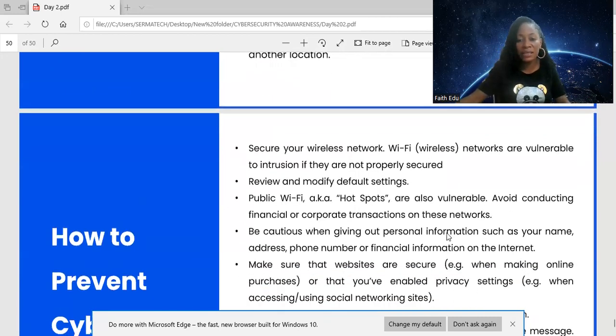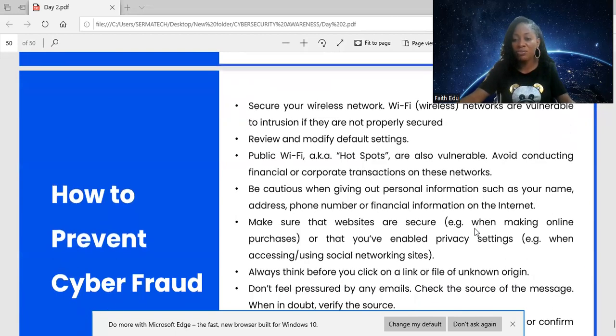Be cautious when giving out personal information such as your name, address, phone number, and financial information on the internet. Sometimes when you do a financial transaction on the internet, they'll ask, can we save this information for later use? It's always advisable to click no, so that your information is not saved on the internet somewhere. You can never trust the security of the website that is asking for this. They could be secure today, but you don't know what will happen tomorrow. They might be hacked tomorrow, and your information will be amongst others that are breached.